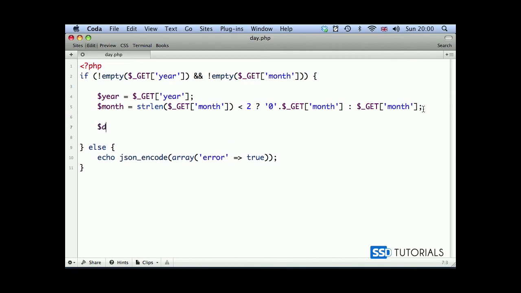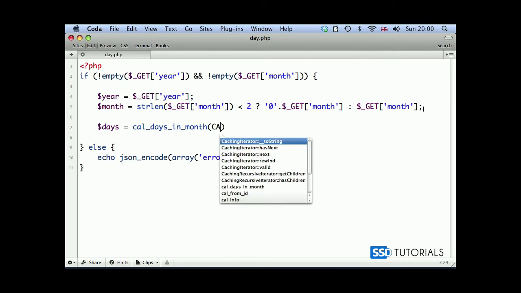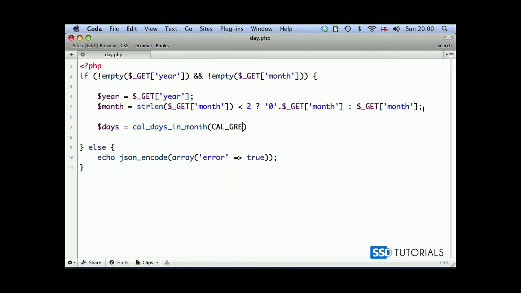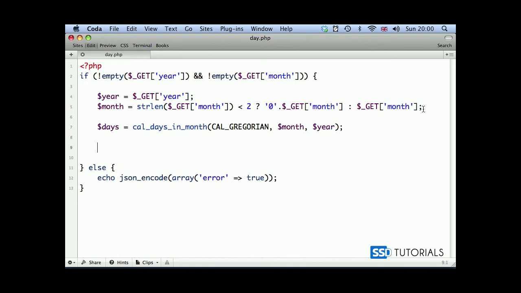Okay, now we have days equals, and now we're going to use another PHP function called cal_days_in_month. First of all, we need to provide the constant to define which calendar we want to use. We will be using CAL_GREGORIAN. The second parameter will be month, and third is the year. So now we know how many days in this specific month of the year there are.